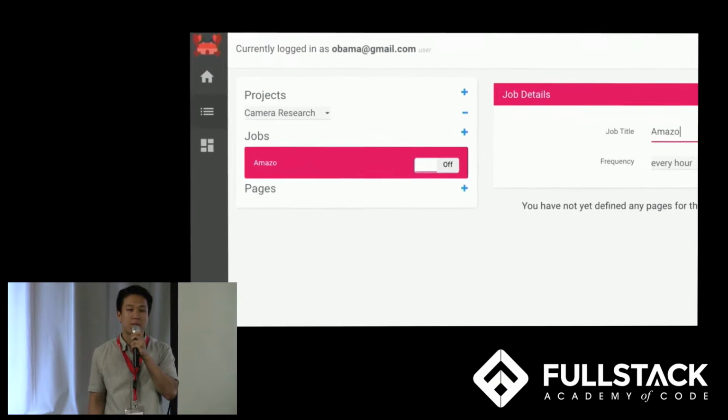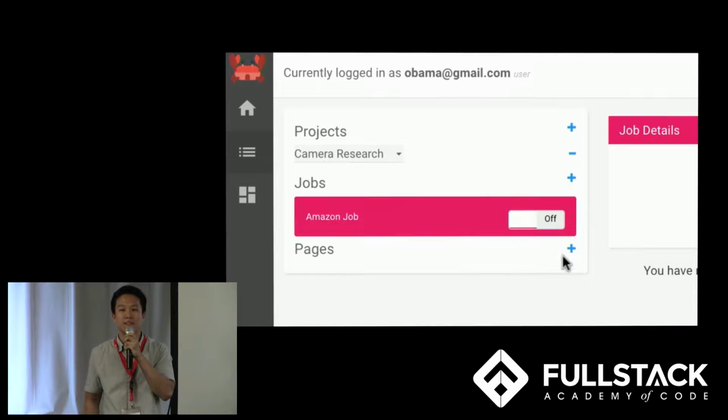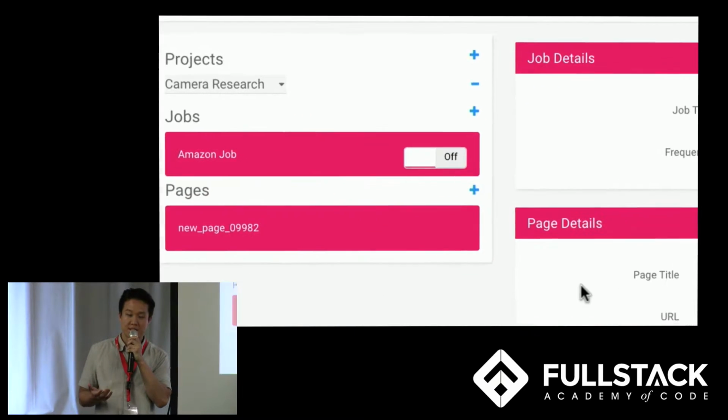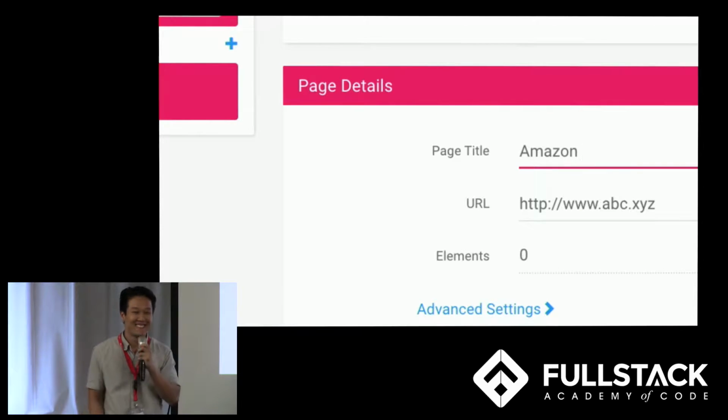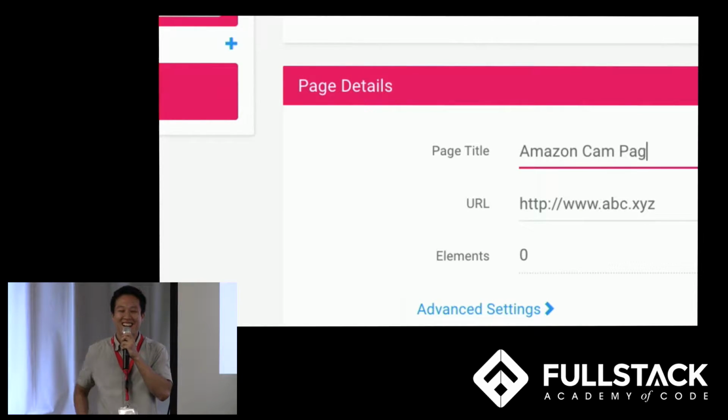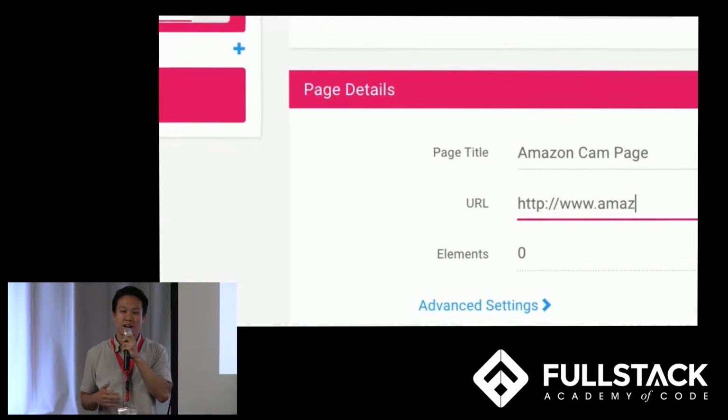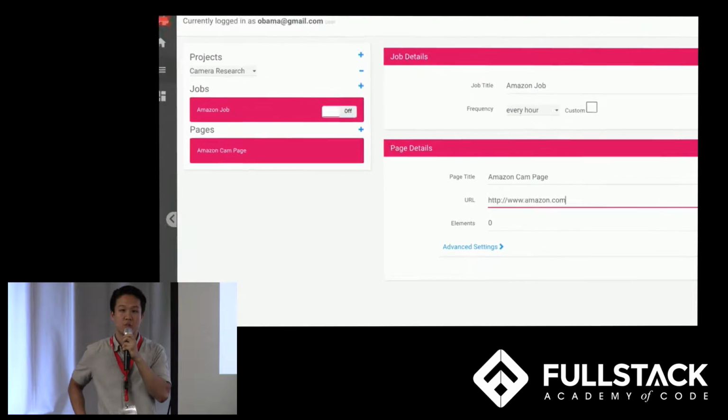Thanks, John. So let's look at Crawlspace in action. Say, for instance, we want to grab all the prices of cameras off Amazon. We start off by creating a project called Camera Research, and then creating a job called, I don't know, John, what do you think? Amazon job? Sounds good, we'll go with that. So once you've created the job, you're ready to scrape and target as many pages as you want.